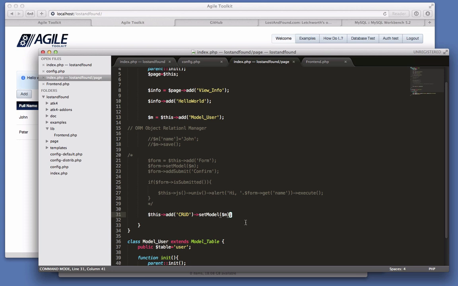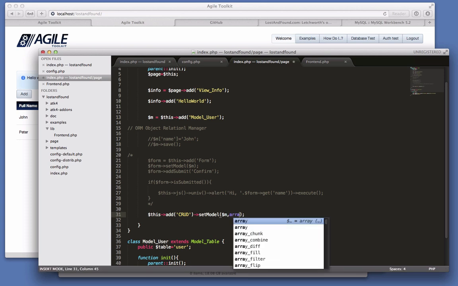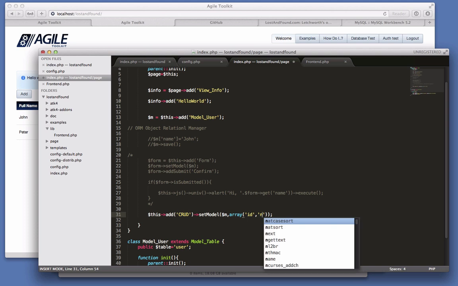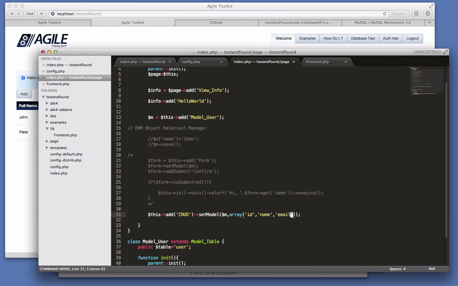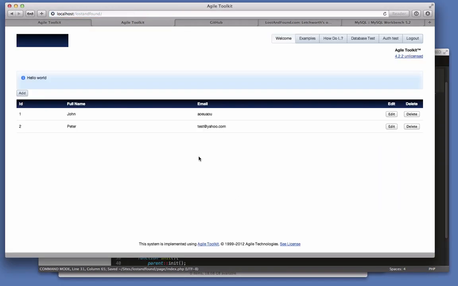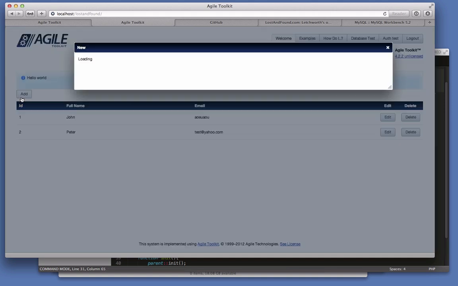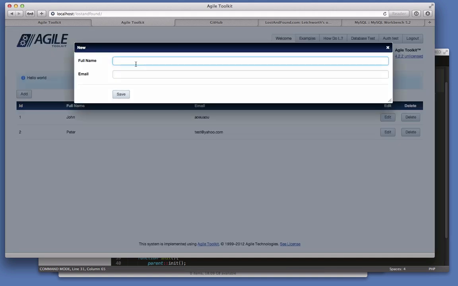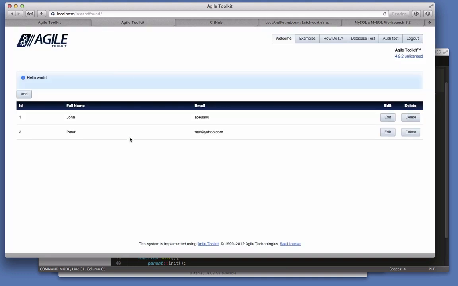I can show IDs. Let's see the IDs as well. So it's assigning IDs. They are coming from MySQL automatically. Yeah, so that's a fundamental. This is what many of the Agile Toolkit users find the nicest thing to do, to have this CRUD and then work with it.